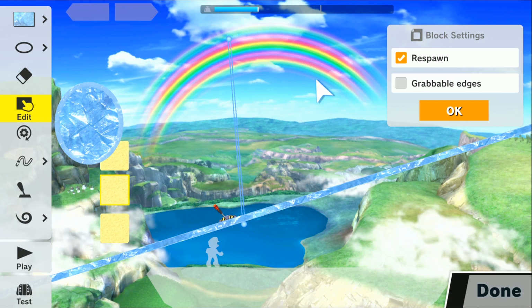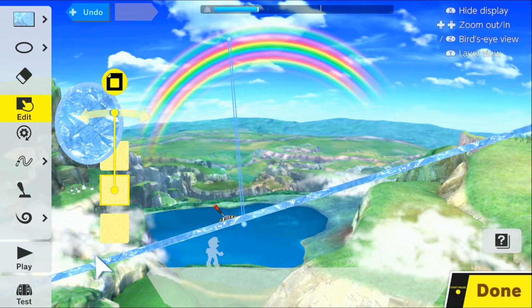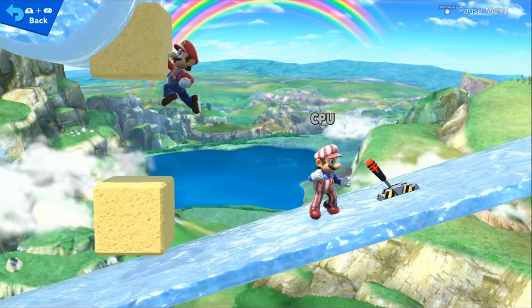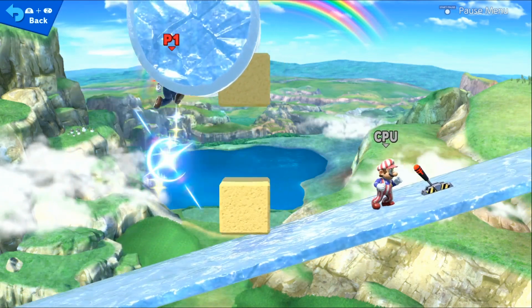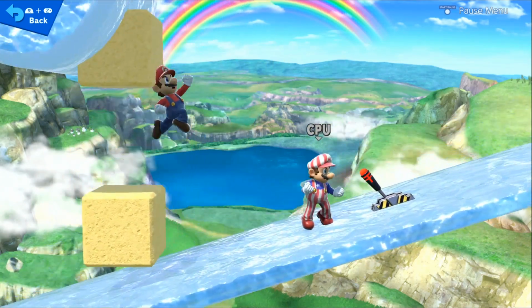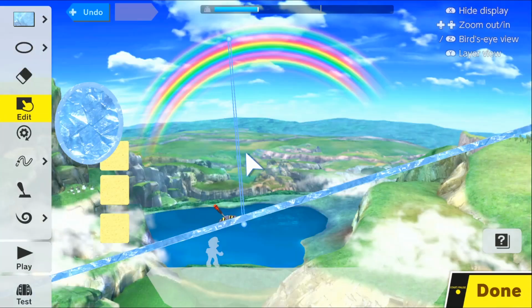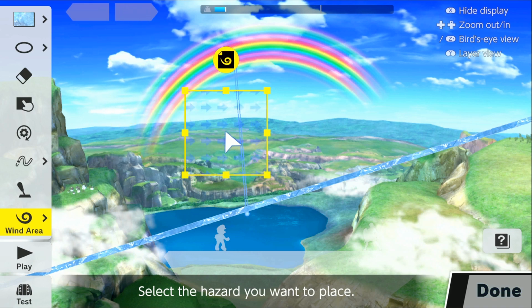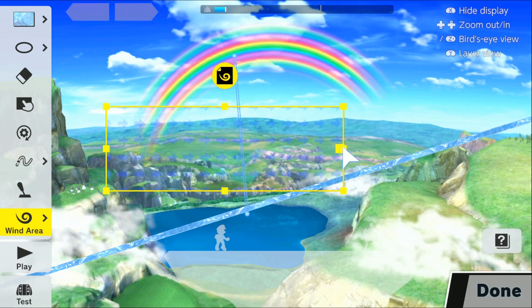And bomb blocks and the explosive blocks, you can edit them to make them respawn and turn on grabbable ledges for some reason. So if they don't respawn, you'll see that if I hit it, the middle one will not respawn. And you can go through it. It's really cool. You can make like gateways and stuff. Pretty useful.